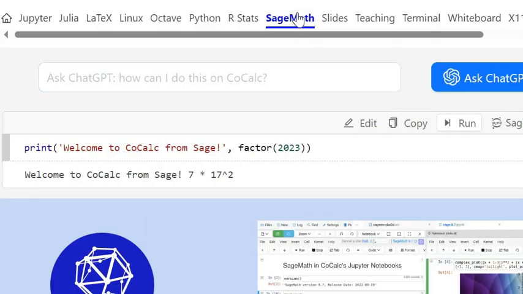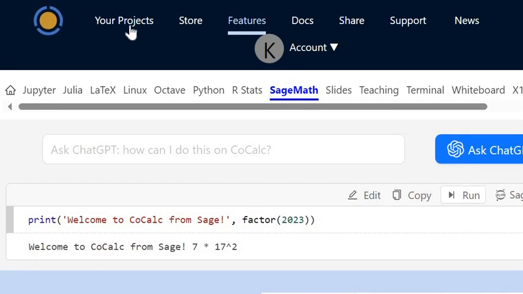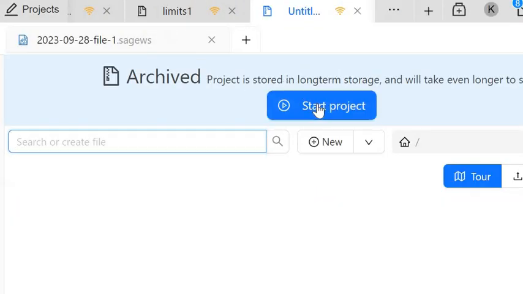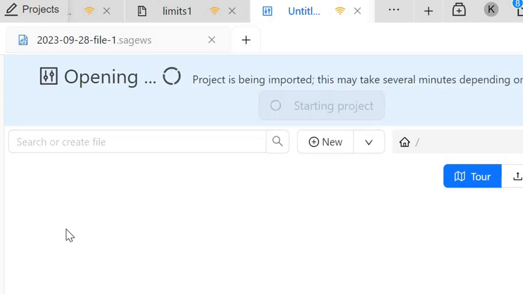Then you can click on SageMath here, and above that you will see your projects. You can click on your projects. If you don't have any projects, you can start a new project and give it a name. This takes a little time. I'll pause the video and start again.